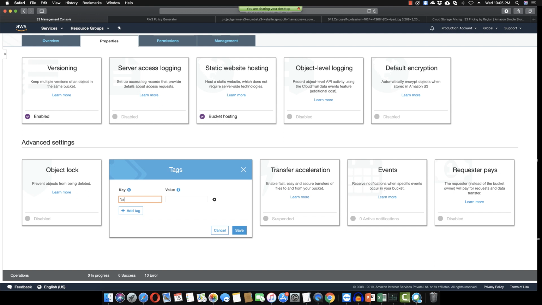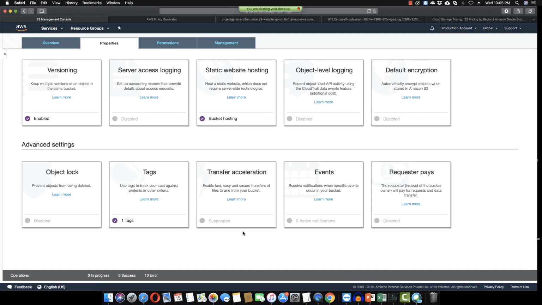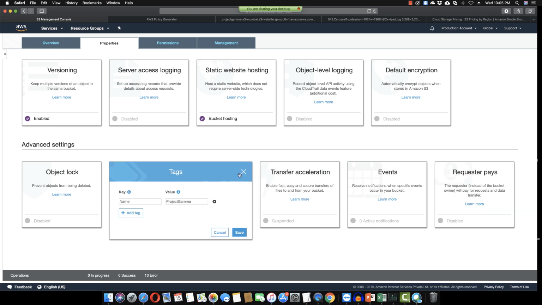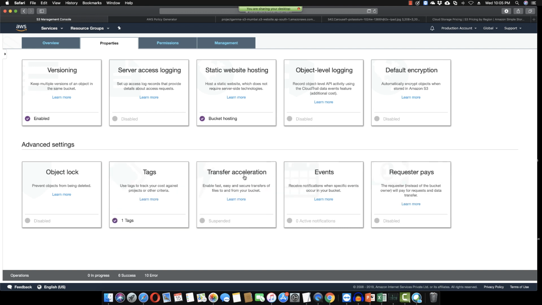The key is name, and the value is, for example, project gamma. So this bucket is used in one of the projects, project gamma, and I have instances and load balancers with the same tag. Click save. So a tag is just a key and value pair. You can use tags to track your cost against projects or other criteria. Once we discuss billing in detail, we will discuss all these options one by one.